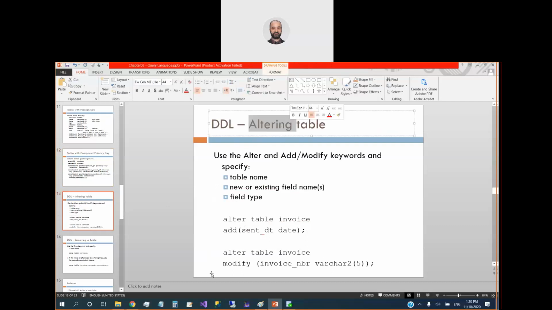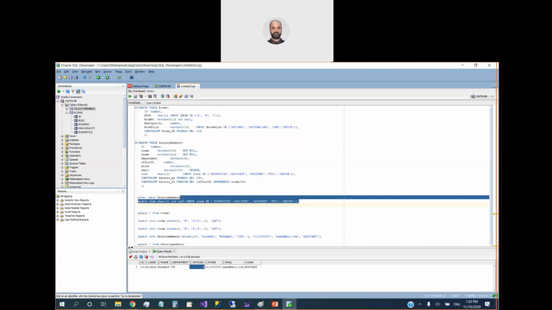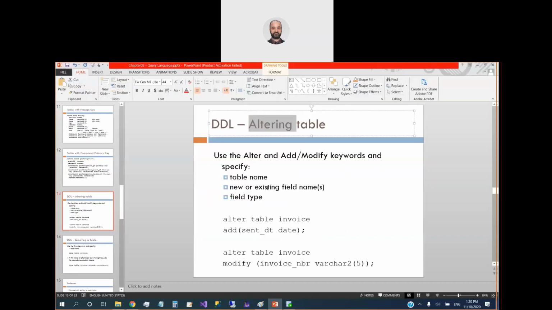Okay, now we came to the DDL altering table. DDL altering table is already given to you. I altered the table many times here. I altered the table to modify the column, to insert the not null, to change the size from 4 to 10, and many things, okay? And also this table was altered at the beginning, the rooms table, okay?